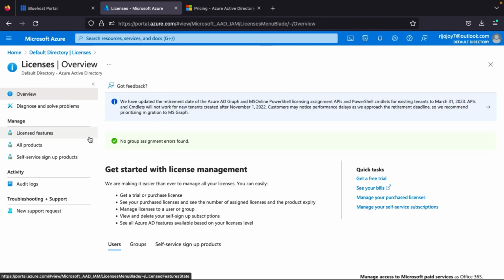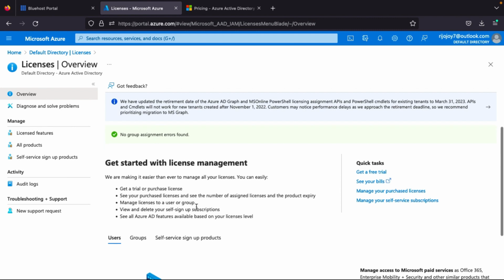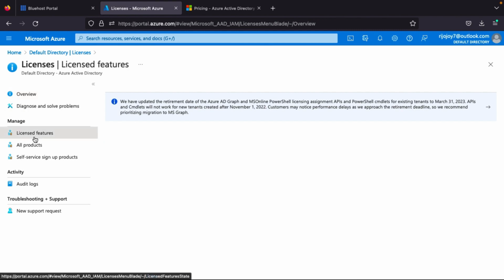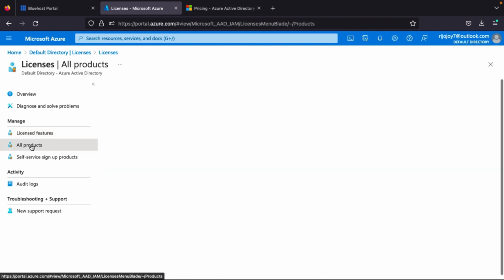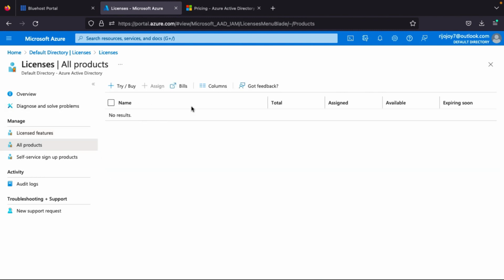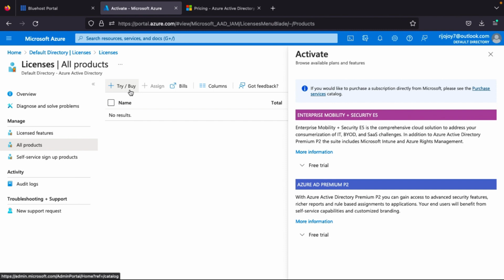Here you don't have one, because this is a free license, so we need to activate a P1 or P2 license. Here you can see your license features and all the products. If you have any activated product you would see it, but you have not activated any product yet. If you want to try or pay, just click this one, pay, and self-service sign up product, which I will not cover. So I need to purchase the license; you just try and pay.